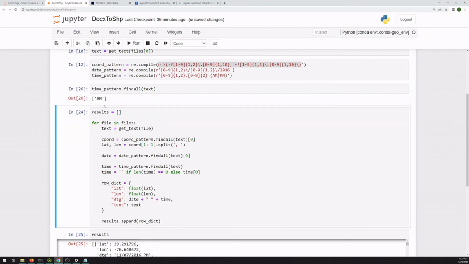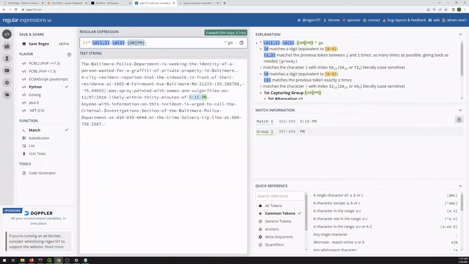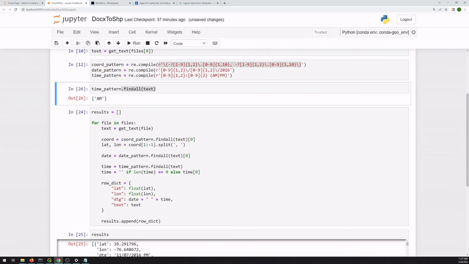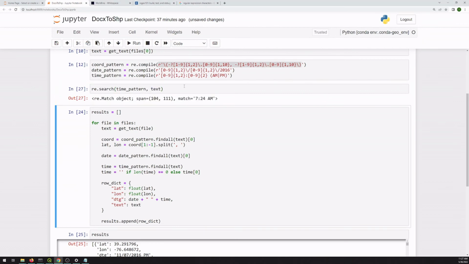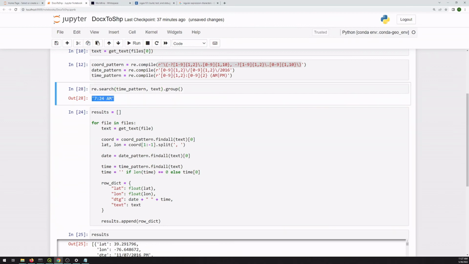Okay, so I did find all, and I mentioned that regular expressions has this group concept, and what it's finding is just the group. So what we actually need to do is use the re.search, which will grab the whole group. If we use the group function, then it gives us the whole text.